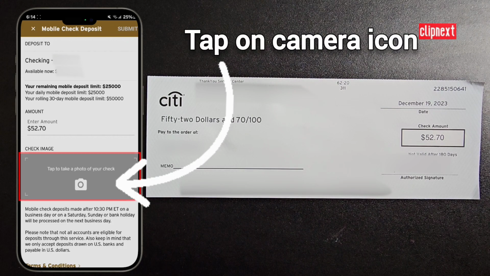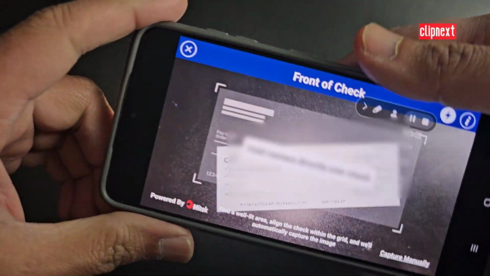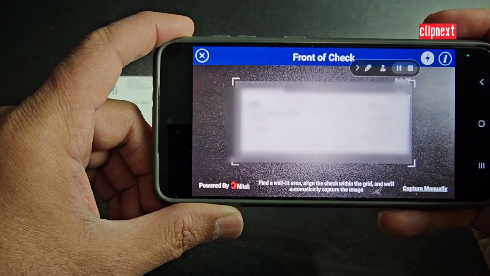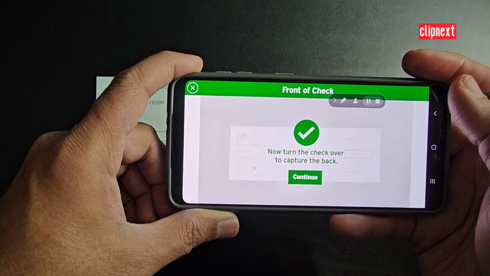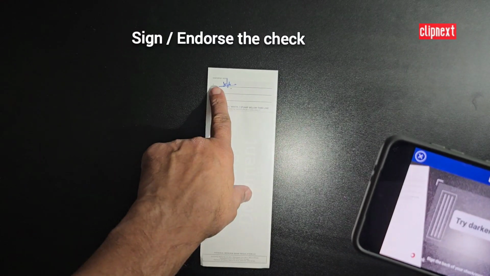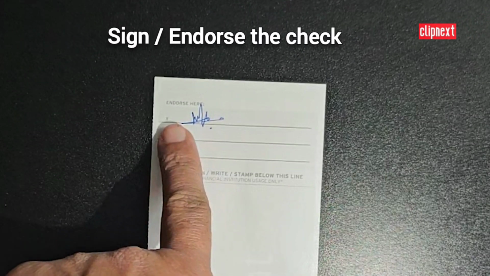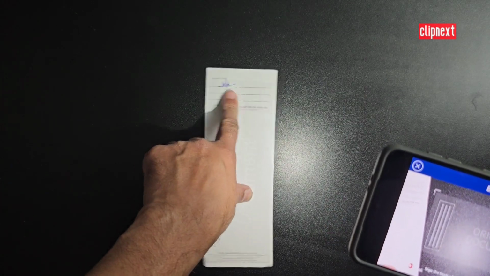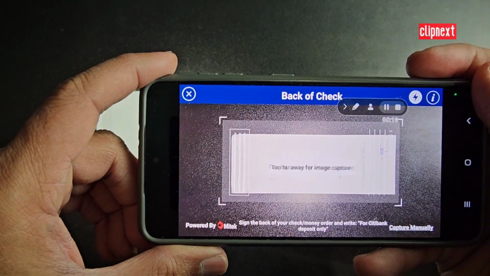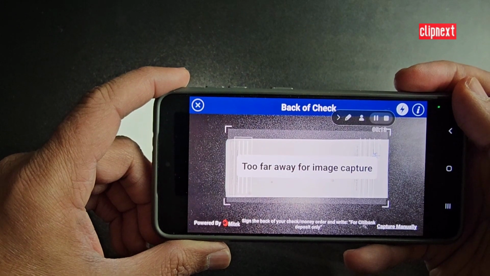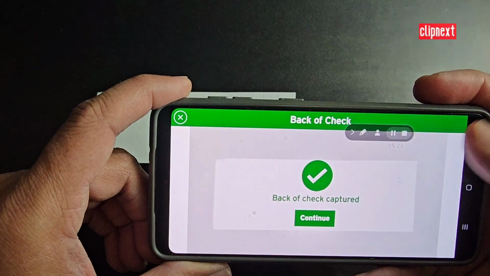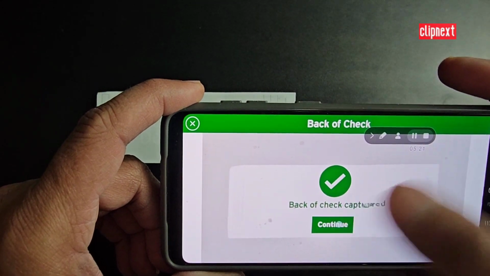Next, we are going to tap on the camera icon to take the picture of the check. So it will give you a frame or a guideline. We want to make sure the check is aligned with the guideline, and once it captures, continue and flip the check. Now before taking the picture, you want to make sure you sign the check between the lines. Once you have done, align the check again and capture the image. Sometimes you have to zoom in and out with your phone to capture it, and once it aligns, it will capture the picture and hit continue.